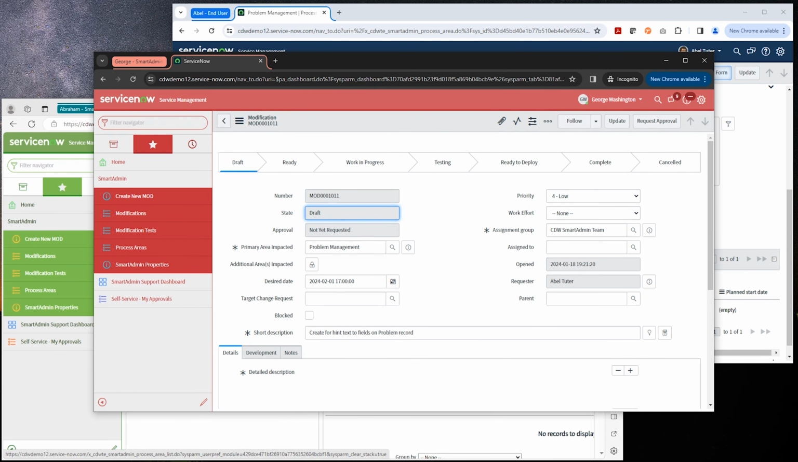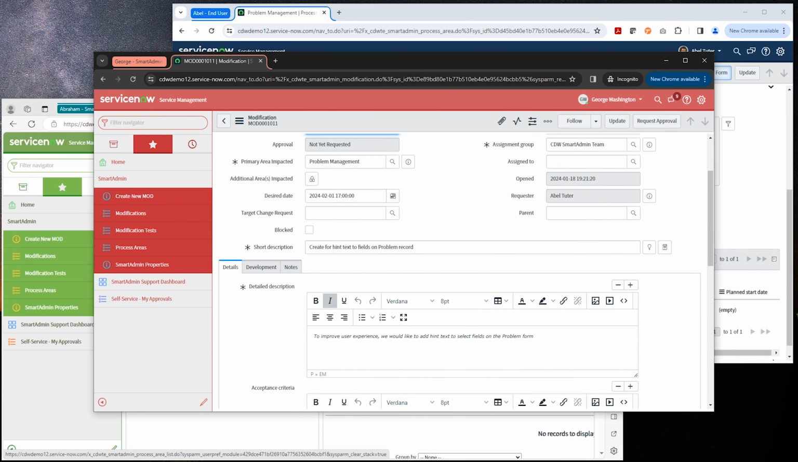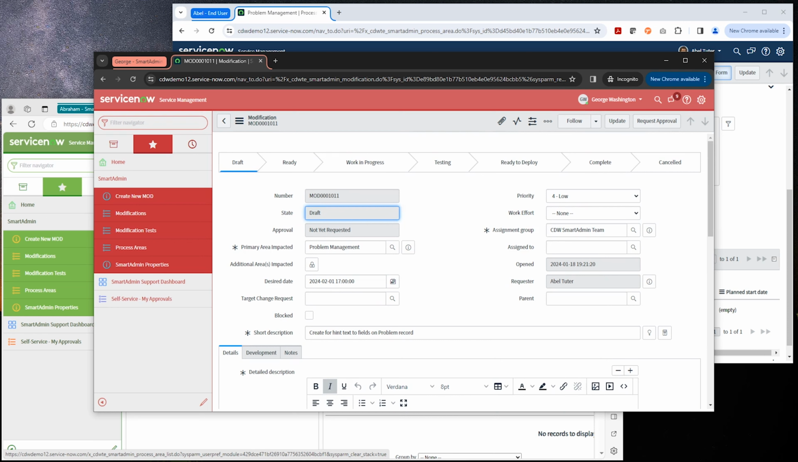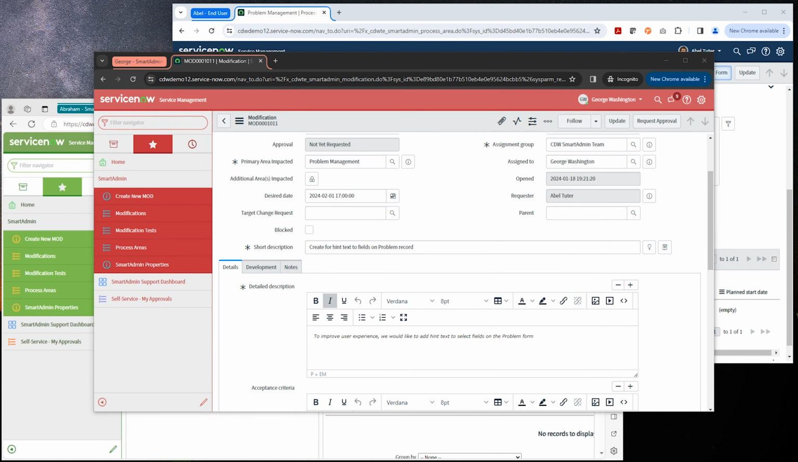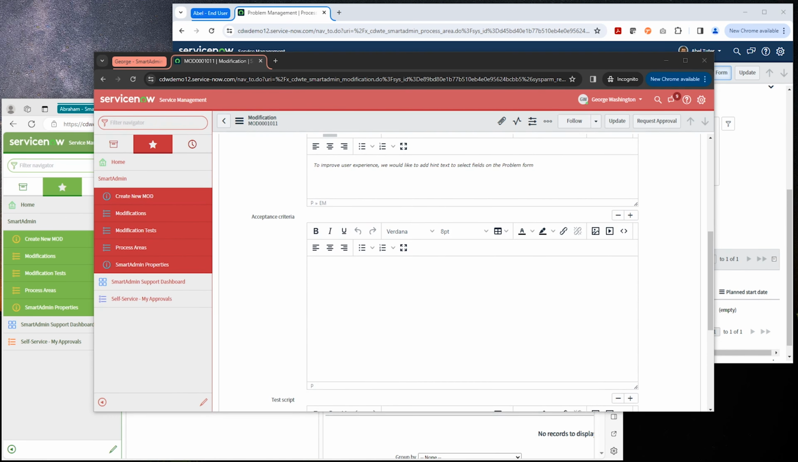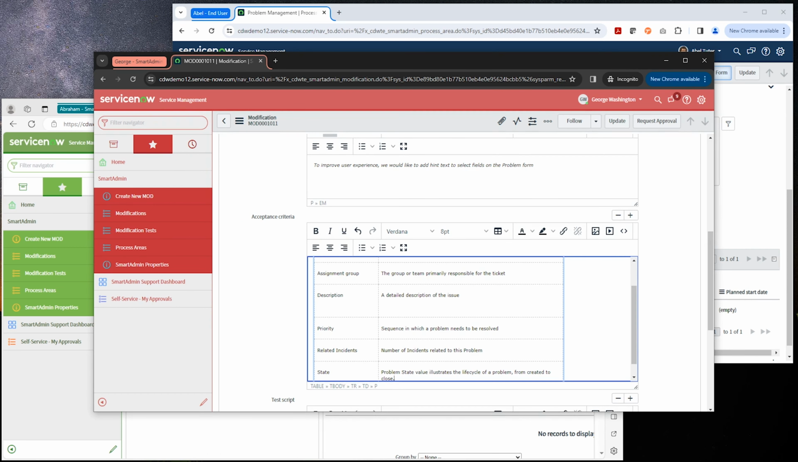This is for problem management, for Able Tutor, and he wants to add hint text for fields on the problem record. He says this is going to improve the user experience. We agree. This is a pretty small effort, so let's put 2 points on this. George is going to go ahead and take ownership. And we'll provide some acceptance criteria that Able will review to make sure this is what he's looking for.